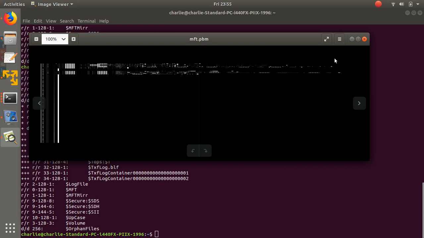Okay, so I'm going to stop there for a bit. I just want to give you a quick idea of how the MFT is run, and then we'll have a look at these entries as they're being modified.